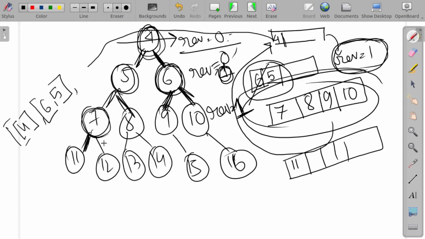Then after that it will insert 12. Then 8, 13, then 14, and 9. So the left child has not been found. So 15, and then got 16.